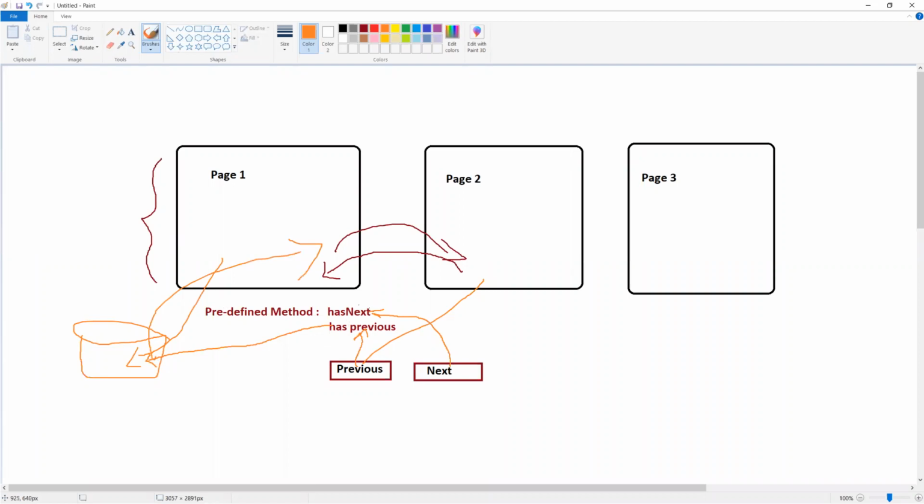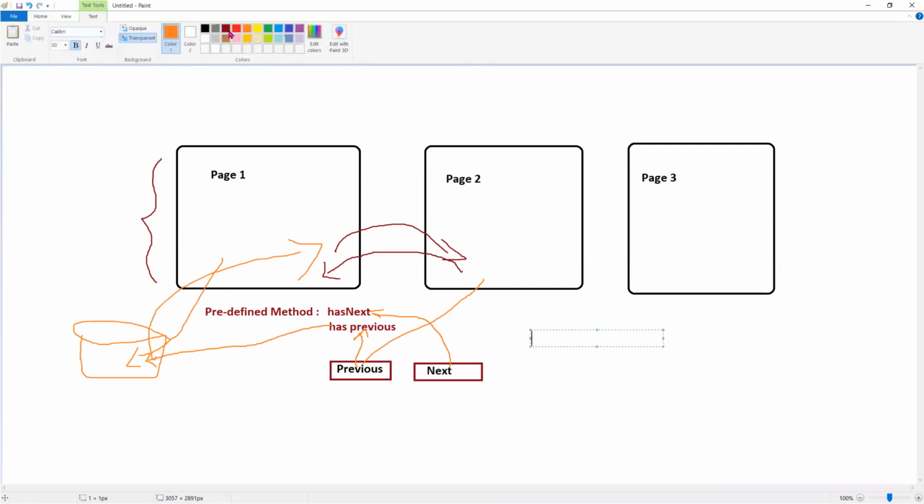hasNext and hasPrevious are provided by Salesforce. Now, if you want to use hasNext and hasPrevious in Salesforce, we have to use these methods like curly braces exclamation hasNext, and then curly braces exclamation hasPrevious.